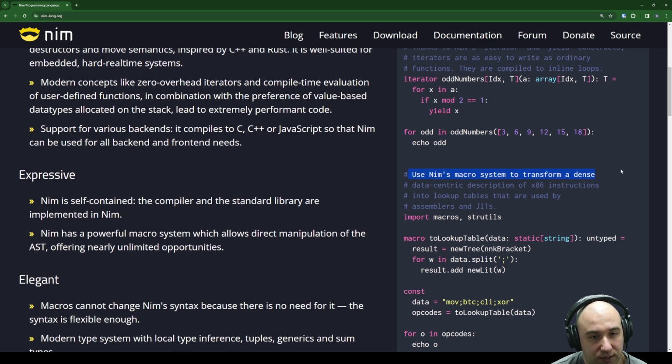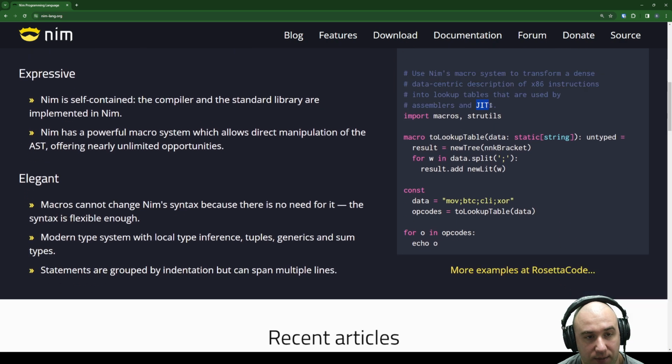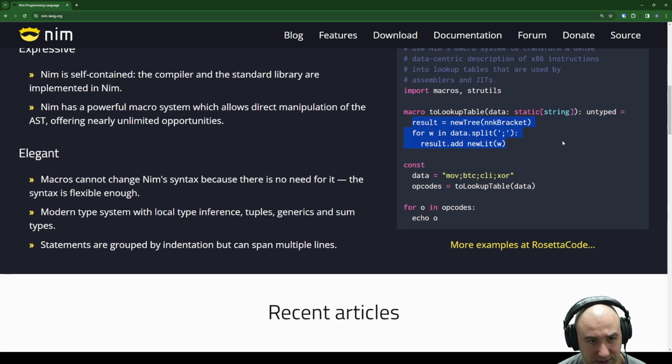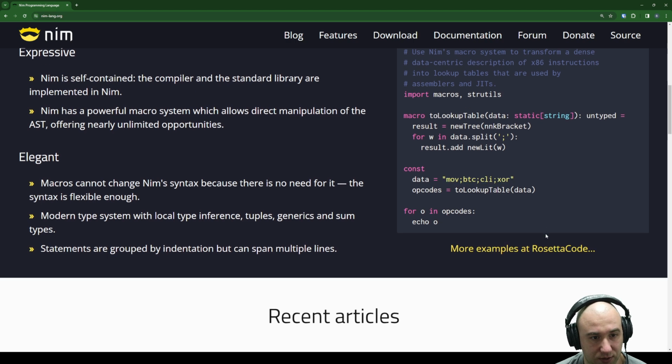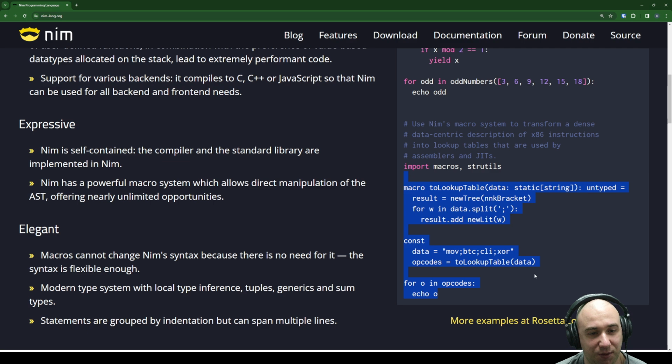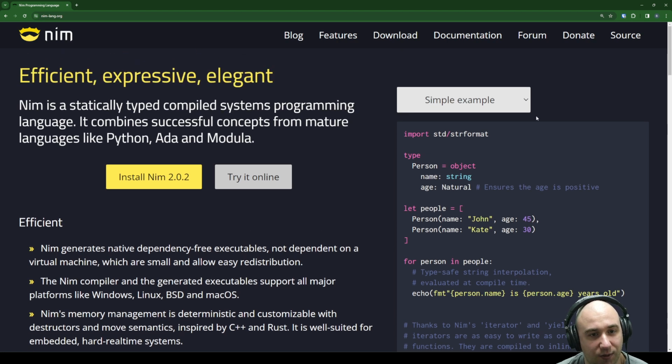So use Nim's macro system to transform dense data-centric description of x86 instructions into lookup tables that are used by assemblers and just-in-time compilers. Interesting. So we create a macro, we get some data, return untyped. Macros are interesting, but yeah, I guess look at the table of some instructions. Great. I'll ignore that. I don't want to go to the level of macros right now, nor assembler. That's not what I'm concerned about now.